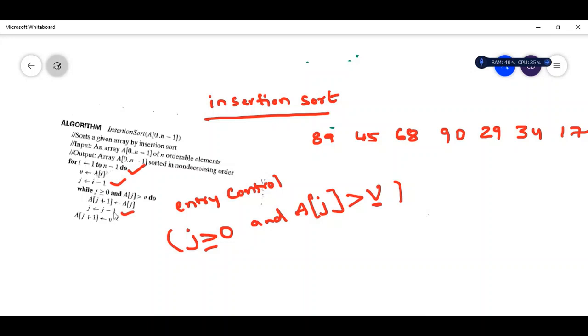Else, if the condition fails, what can we do? You do this step: A of j plus 1 gets v. Either you insert the A of j plus 1 position element with A of j, or else you insert A of j plus 1 position with v. These two things are going to happen. When will this happen and when will that happen? If the condition is true, then this will happen.